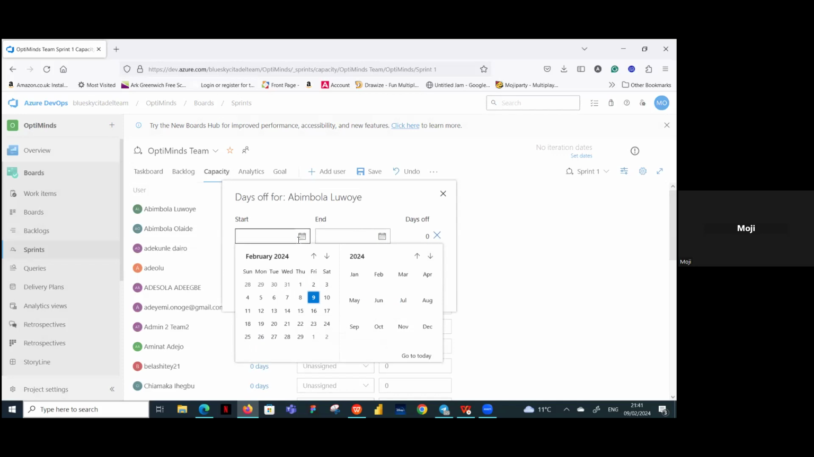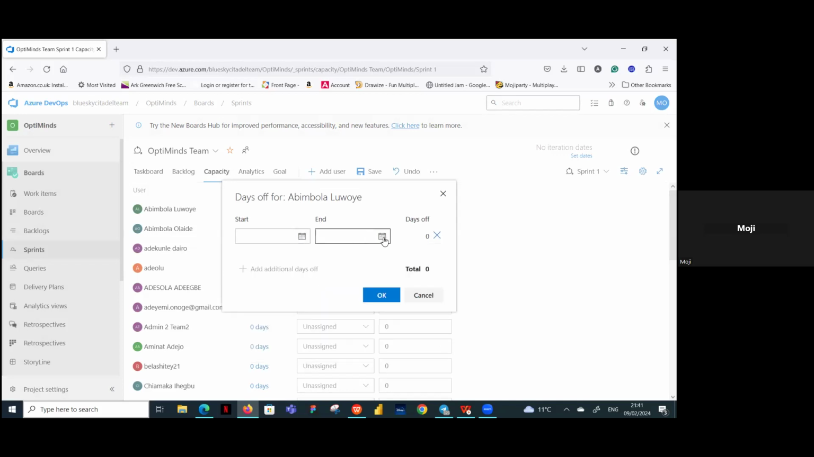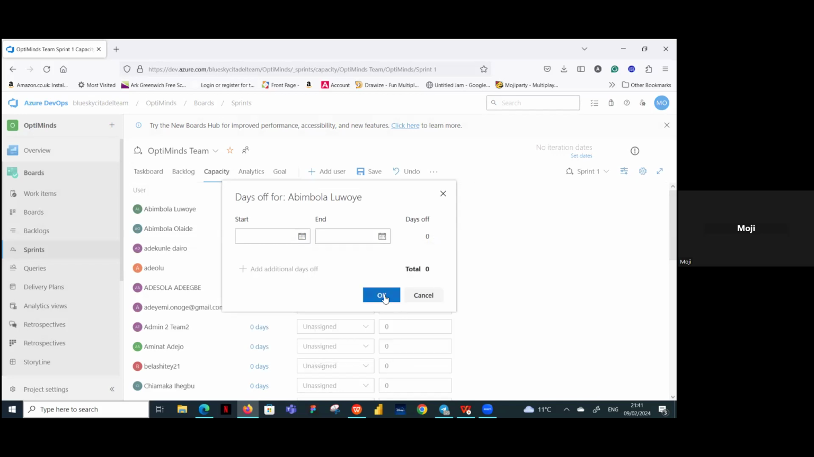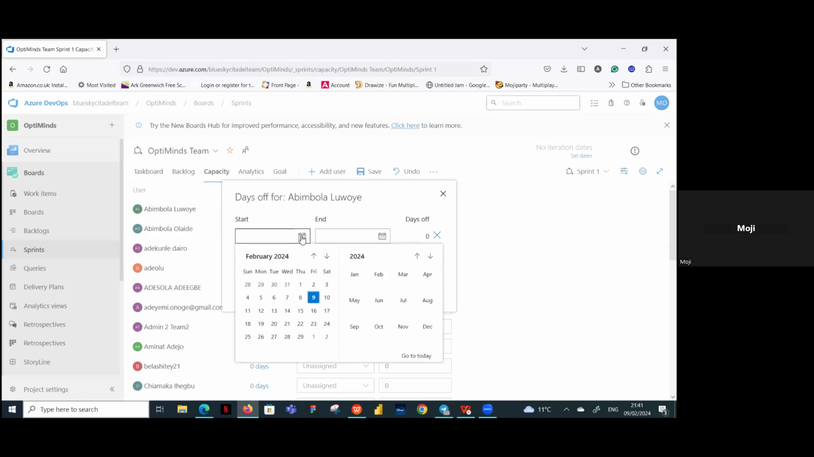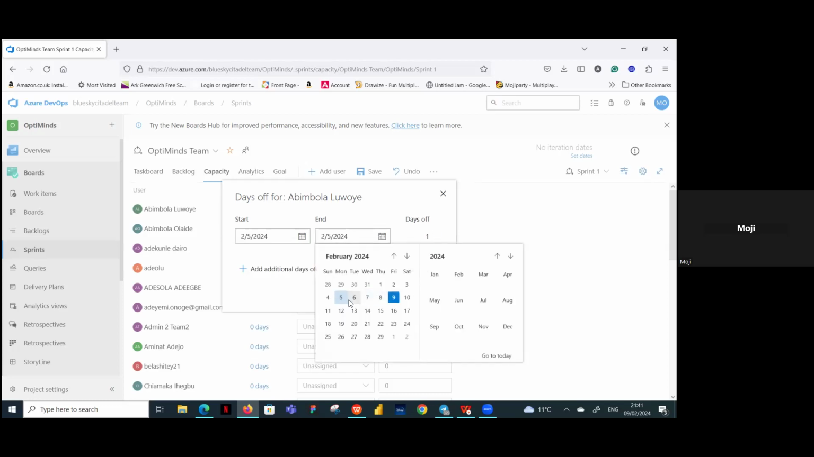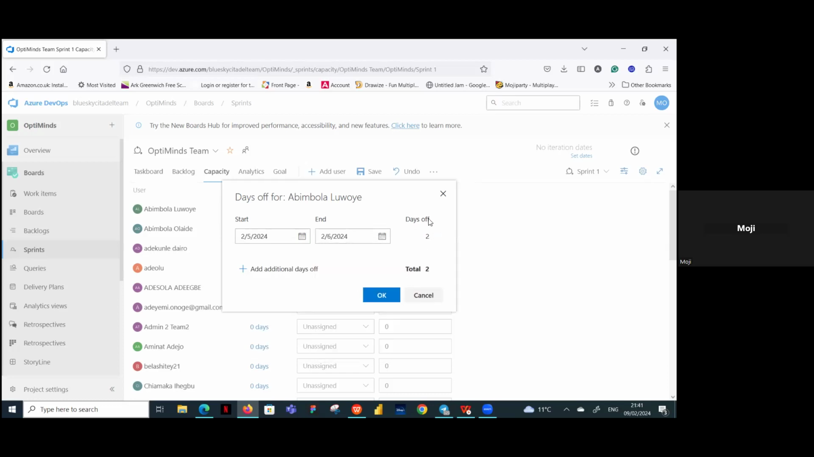Let me just close that. And then when is it ending? If it's 3 days, you pick the day it's ending. You close it, you save it, it will put it here. I'm going to do it and then cancel this later on, just so you see the days that will be added. So your sprint started on Monday, isn't it? So Abimbola is taking Monday off and Tuesday off also. You can see it's calculated 2 days, total 2 days.